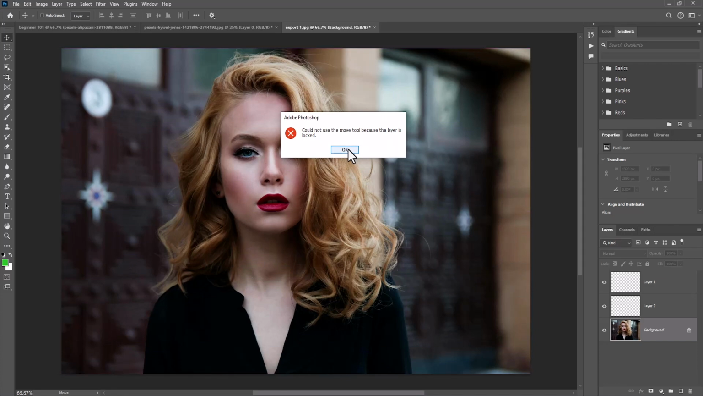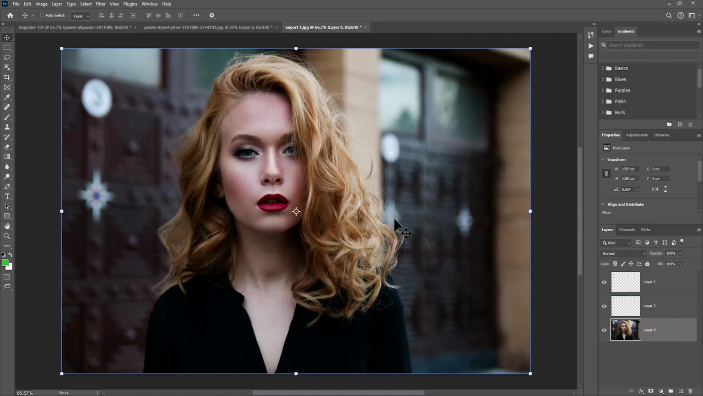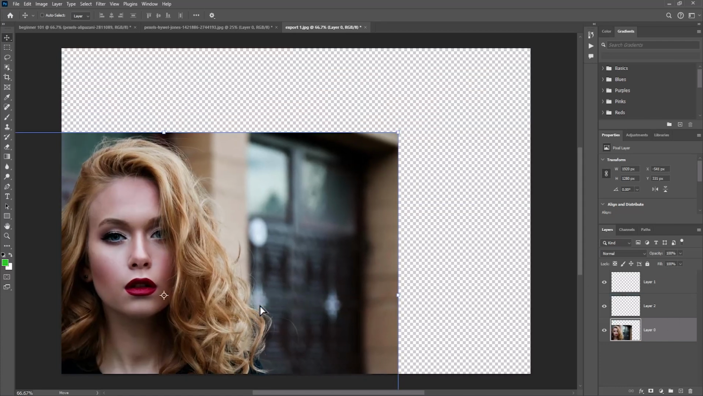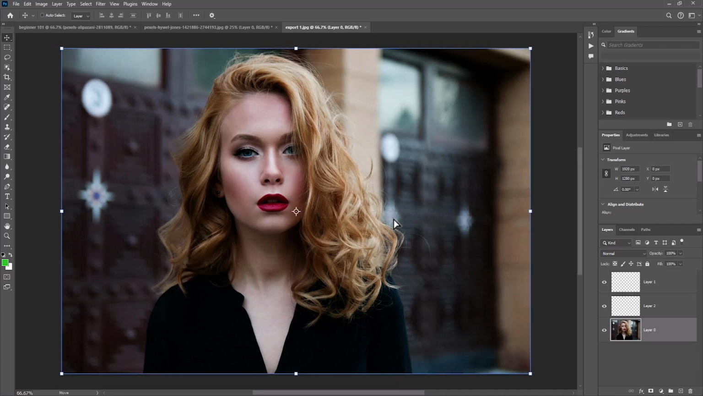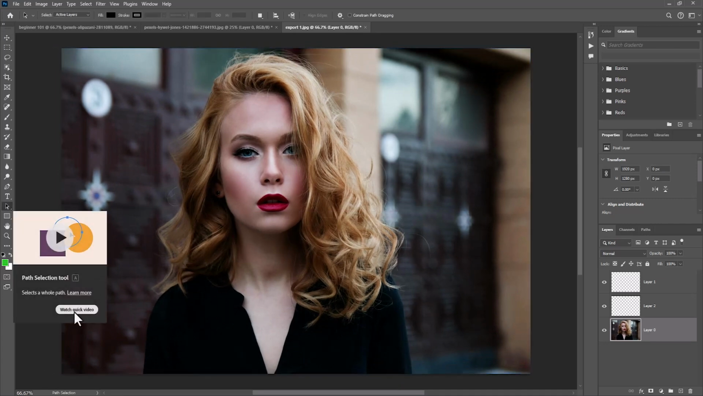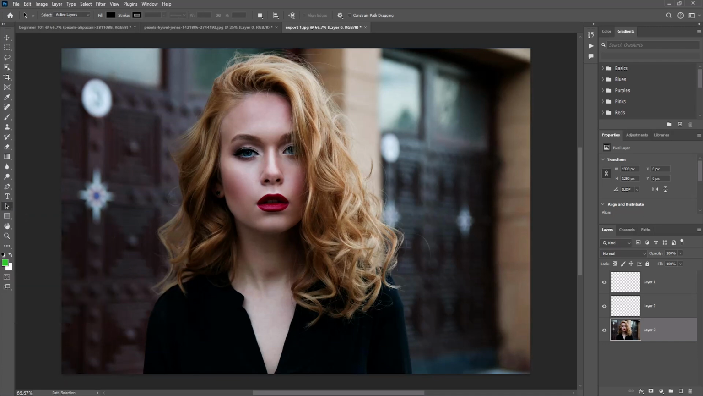Alright, so I'm not able to move this because the layer is locked. So all I need to do is to unlock this. I forgot about that. And now I can move this to whatever region I prefer. So now if I should come over here and select the selection tool, you will see that it has changed to the name of the tool selected, which is the path selection tool. If I come over here and select another tool, you can see the name of the tool here, which is the object selection tool.